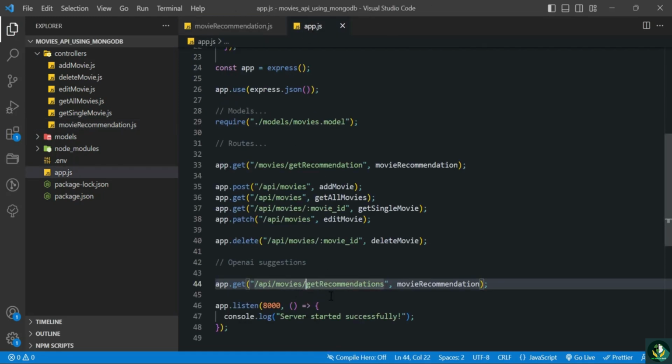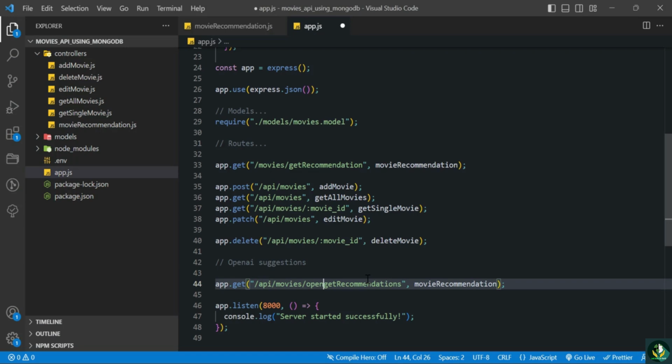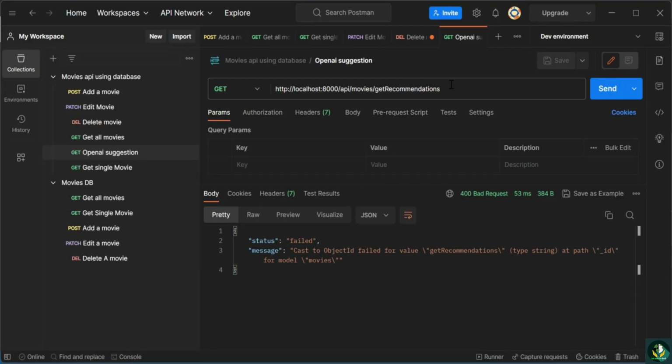Now to modify the URL, you can simply keep /openai here. By doing this, you are making your URL unique by providing an extra parameter. Now our Node.js app will not get confused between this route and this route. So let's go ahead and add this in our Postman as well. Instead of movies/get-recommendations, we'll be sending /openai in our request. So let's send this. You can see that we get "hello from OpenAI".